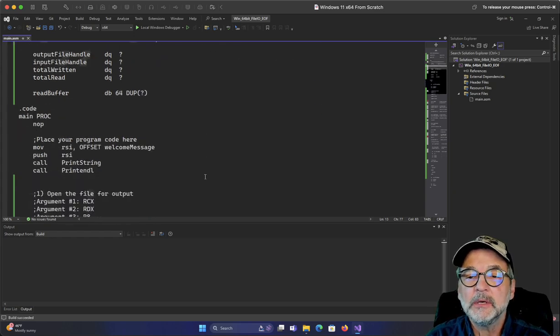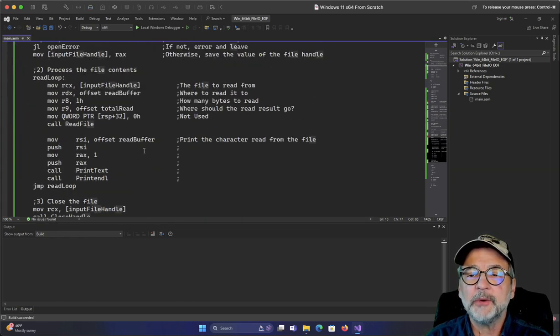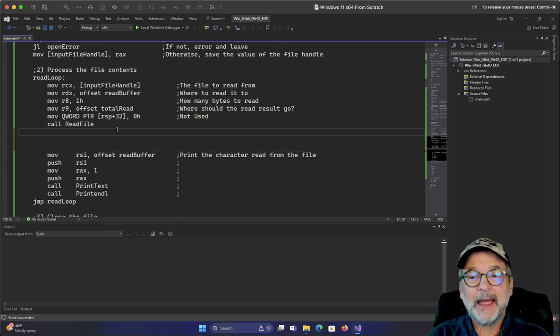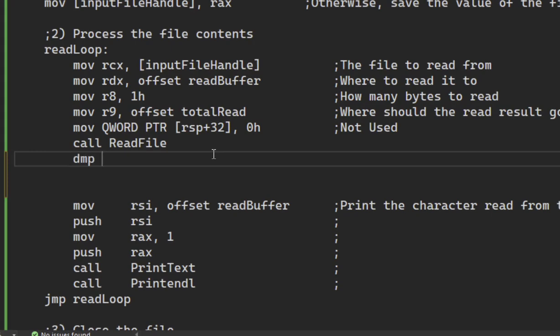So what I'm going to do is, in this code before we print it, I'm going to check to see, did I actually read a value? Did I read a value from the file? And that's how you do it. So we're going to compare RAX with 0. Now, why am I comparing it with 0? Because, and that's not a compare, that's a CMP.